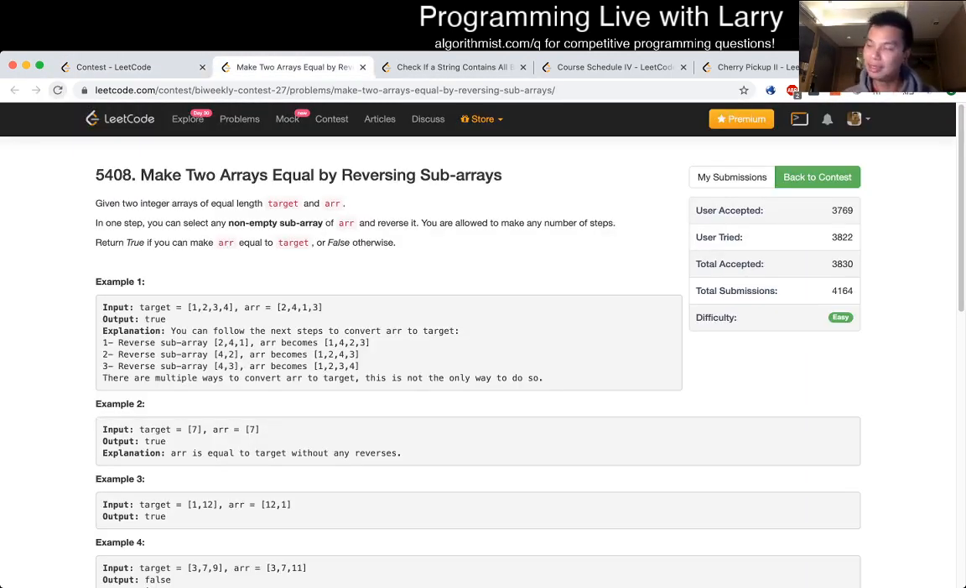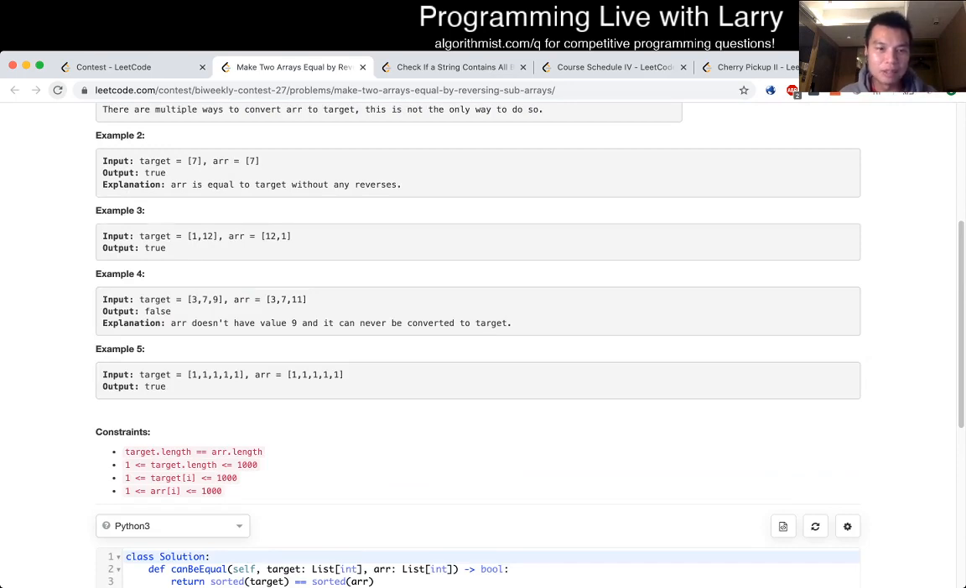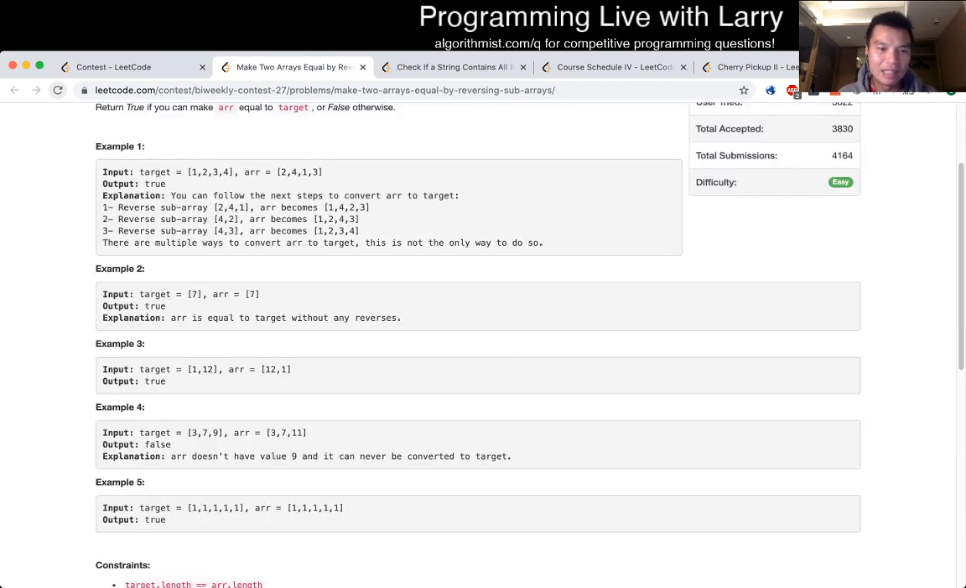Q1: Make two arrays equal by reversing subarrays. The idea behind solving this problem, and I wasn't super sure to be honest, and during a contest you're not always going to have time to prove it to yourself. This is an easy problem, so I thought, okay, it's easy, it can't be that hard. But I wasn't sure, so I hesitated a little bit.